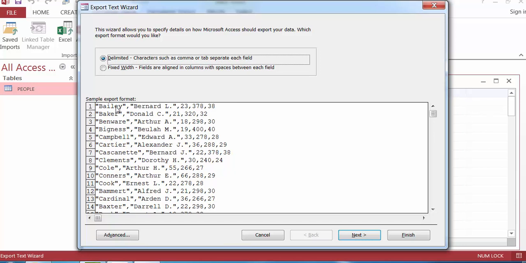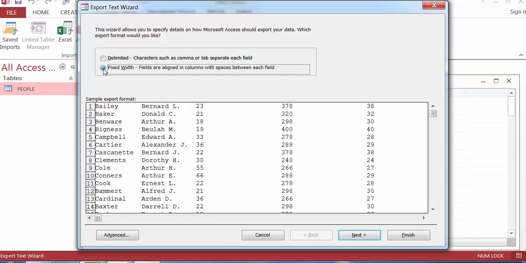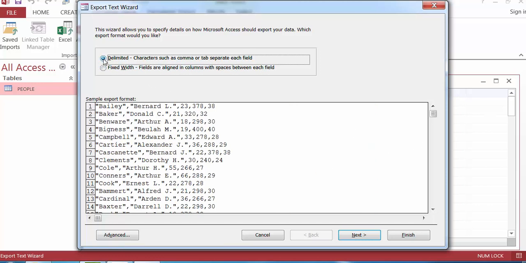In this particular instance, you can see it takes all the text fields and puts them in quotes. Numeric fields are not in quotes, and each field has a comma between them. I could also go with fixed width. I don't like fixed width as much. What it does is assign a fixed width to each field, and it just saves it that way. I tend to typically use delimited. I just like it better. So I choose the one I want, delimited.